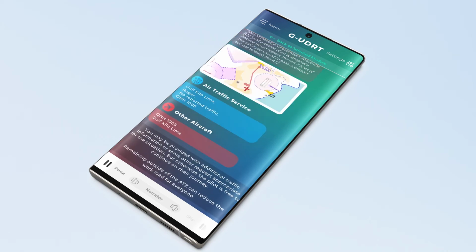You may be provided with additional traffic information or some other request appropriate for the situation. But otherwise the pilot is free to continue on their journey. Remaining outside of the ATZ can reduce the workload for everyone.